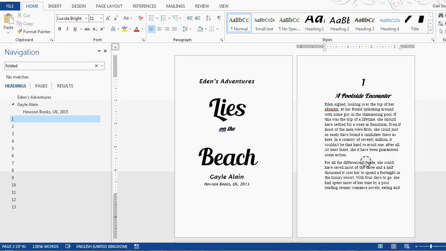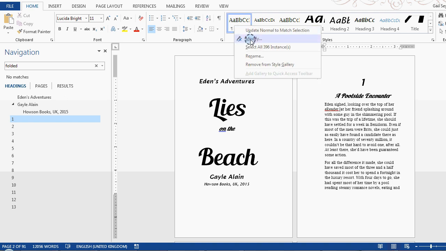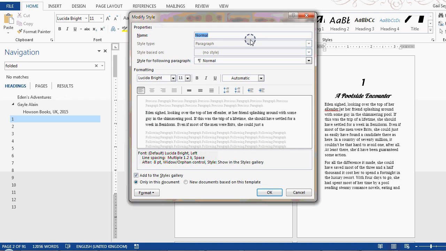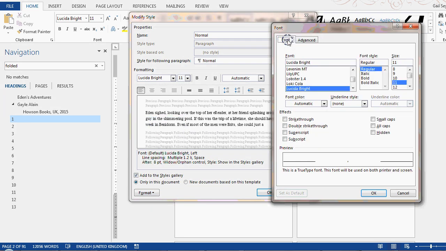Now we're going to apply all of that to our manuscript, and we're going to start by working through the normal font text. So I'll start with looking at the font, which is this. It normally opens onto this screen.